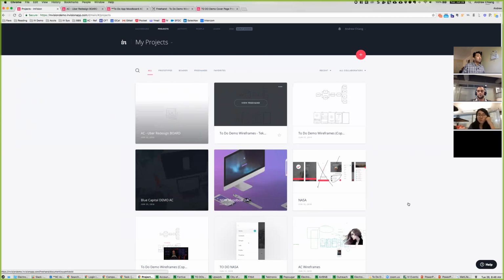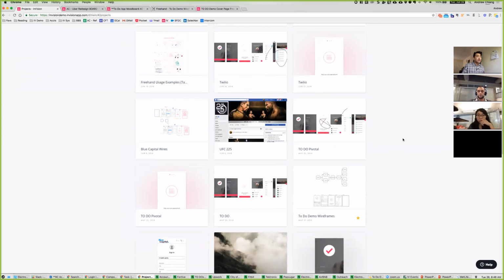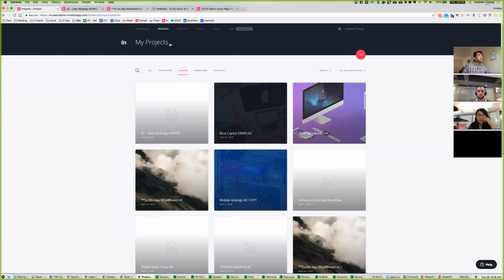Okay, so what you see right here is your main InVision dashboard. And when you come onto your main InVision dashboard, you're essentially going to see a collection of all of your different projects. And we have three main types of projects on InVision, which I'll show you. The first one is prototype, which is what most people know. The second one is boards, and we also have freehands. You'll see up here that I have the ability to select a view of my projects or org-wide projects.